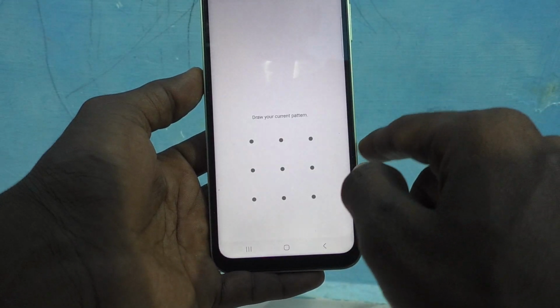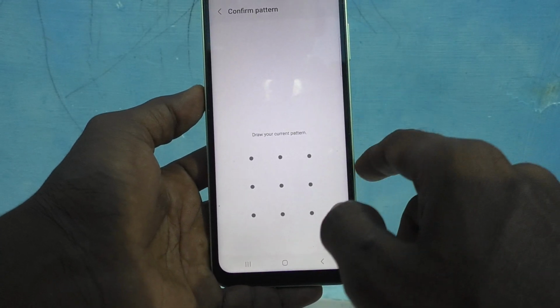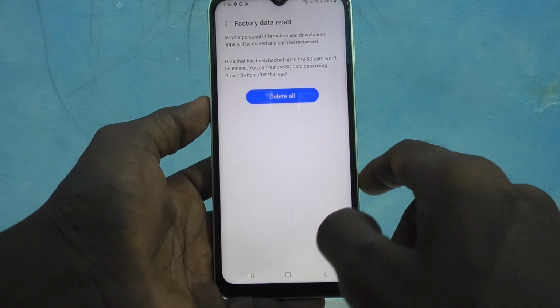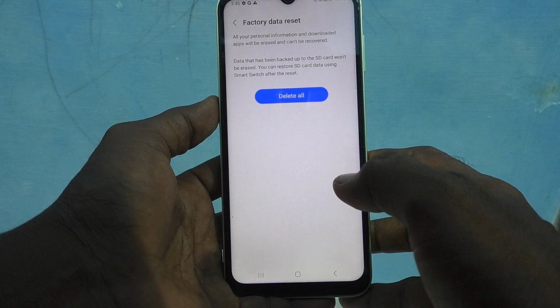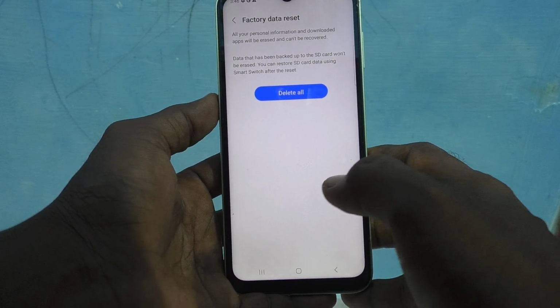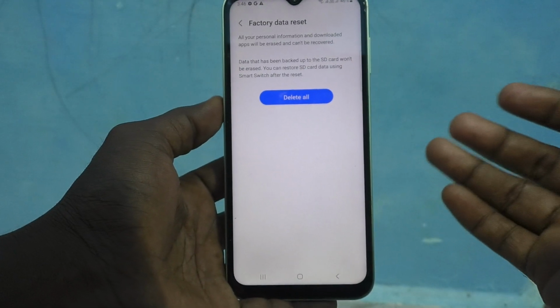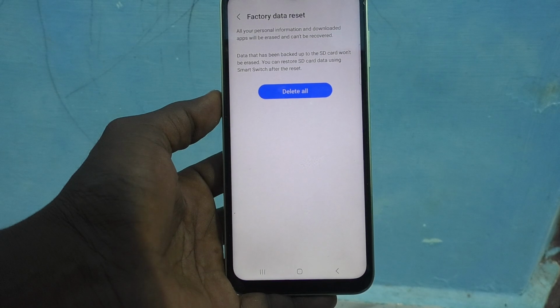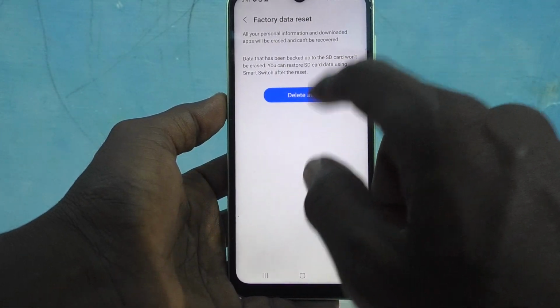Click on reset, and it will ask you a pattern for confirmation. Do it, and the factory data reset will do erasing all your personal information and downloaded apps. Okay, it cannot be recovered if you do so. Data that has been backed up to SD card won't be erased. Okay, if you take backup to the SD card, then it will not erase. You can restore SD card data using smart switch after the reset.